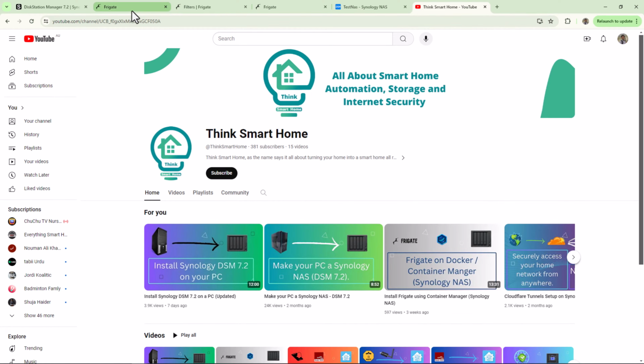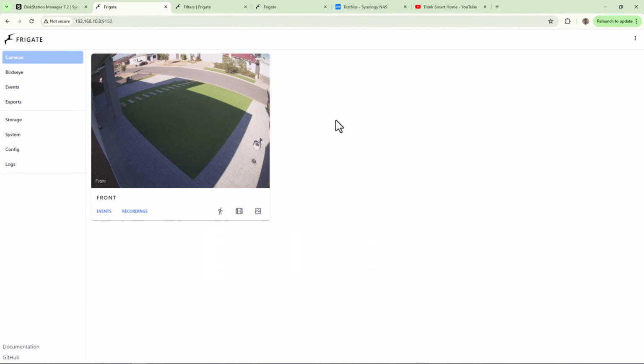Alright, back to Frigate. I'm assuming you have already installed Frigate and it's up and running before you can go ahead and start adding zones and filters in the configuration. If you haven't done that already, I recommend again to go back and watch the first video of the series.